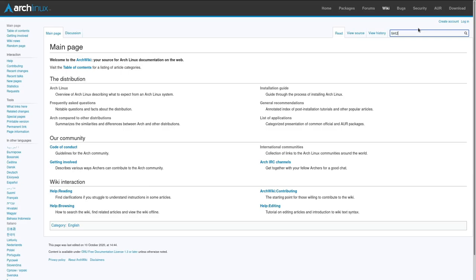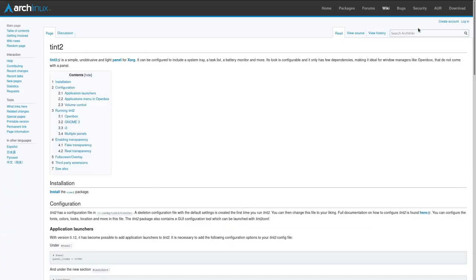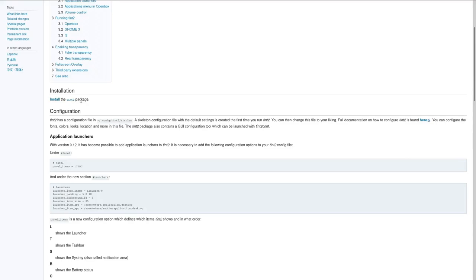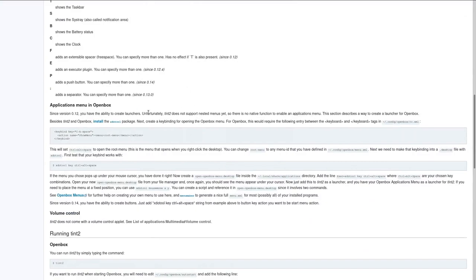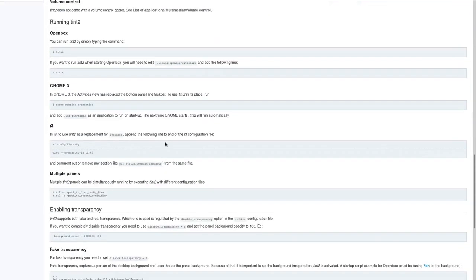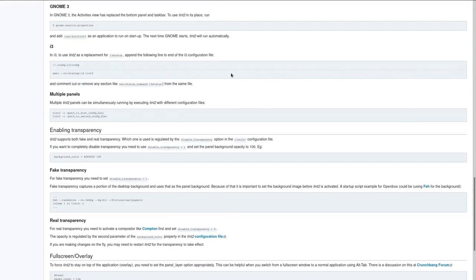So Tint2 right here in the search, press enter, and boom, it's already redirected me to the Tint2 page. And it's got information about how to install it, well this is for Arch Linux specifically, how to configure it, what you can do to change it, all the various key bindings that there are by default, application menus in OpenBox, so that's how to set things up in OpenBox, because Tint2 is commonly used there. Things as simple as how to set up in different desktop environments, how to have like auto starts in i3 or whatever.